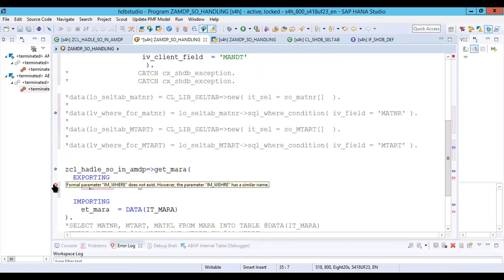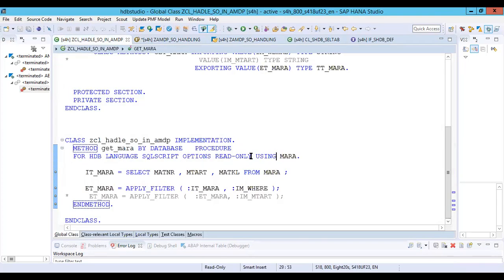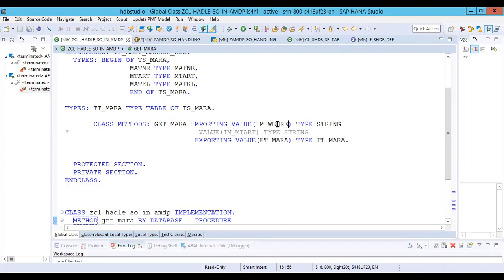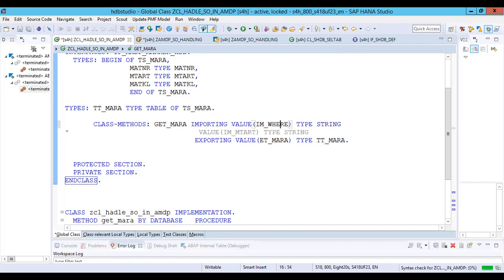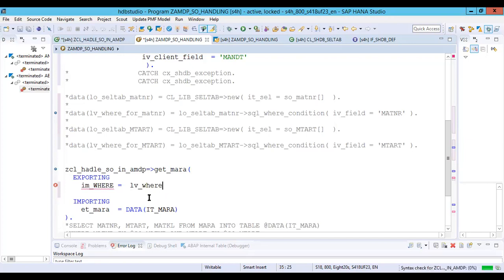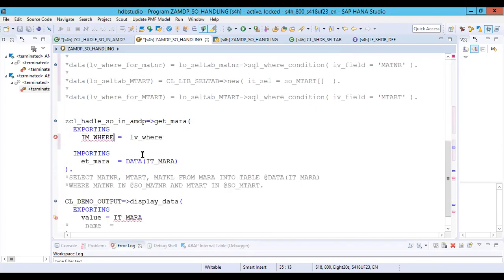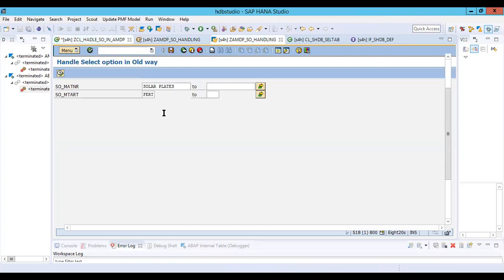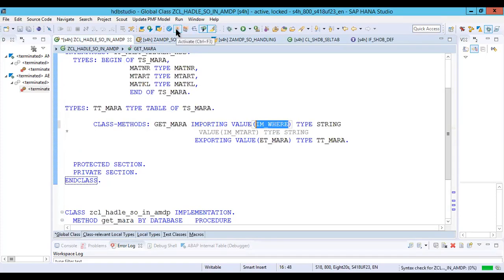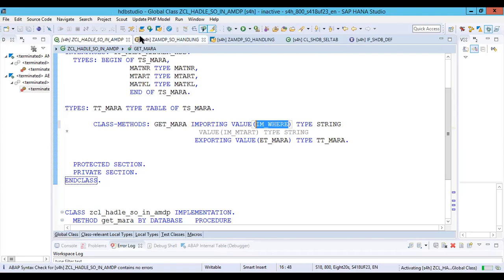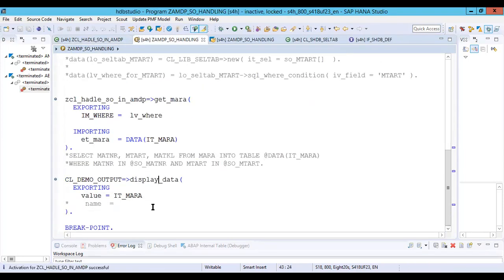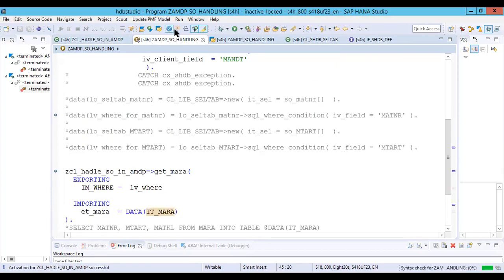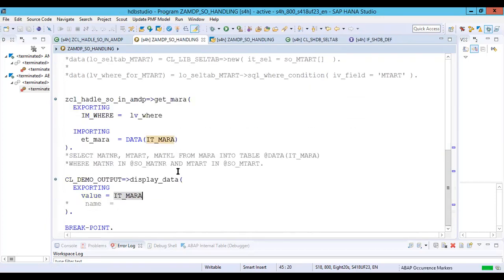Now what's the problem over here? Formal parameter does not exist. However, the parameter I'm underscore where. Okay, some spelling mistake here we have. This one. So make it correct now. WHERE. Copy this. Come over here and give this one. Okay. Control S. Just activate this, then only it will come into picture. Activate it, activate it, activate it. Fine. Come now, and that error is now gone, right? So check, save, and activate. Okay, done.